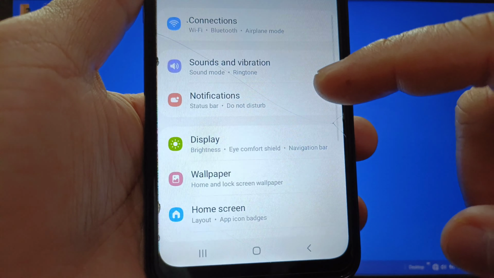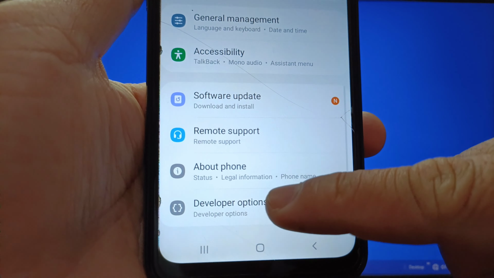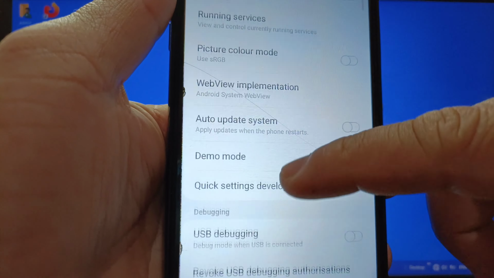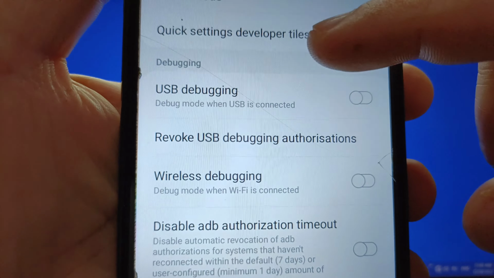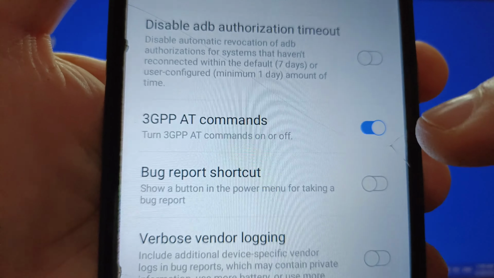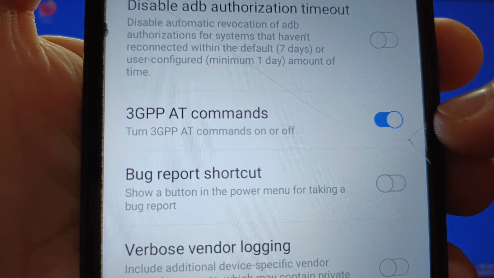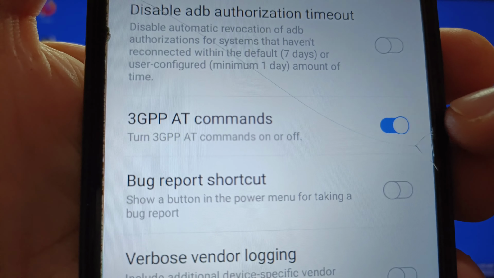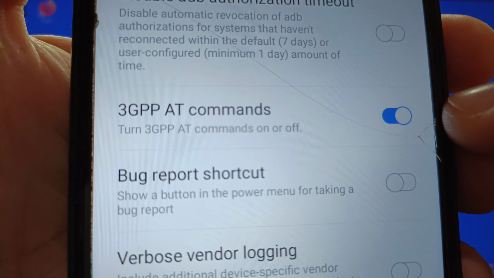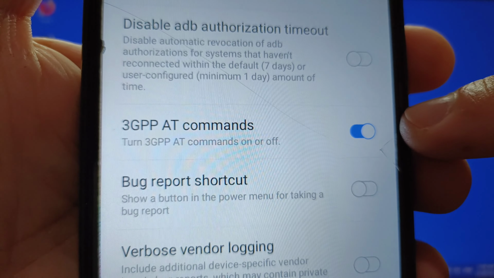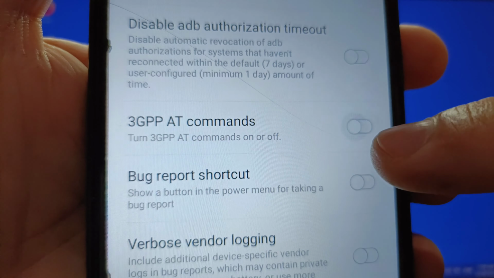Go to settings and go to developer options. Here in developer options and the debugging section, you can see the 3GPP80 commands. We have successfully enabled the 3GPP80 commands. To disable again, switch off the switch button on the right side.